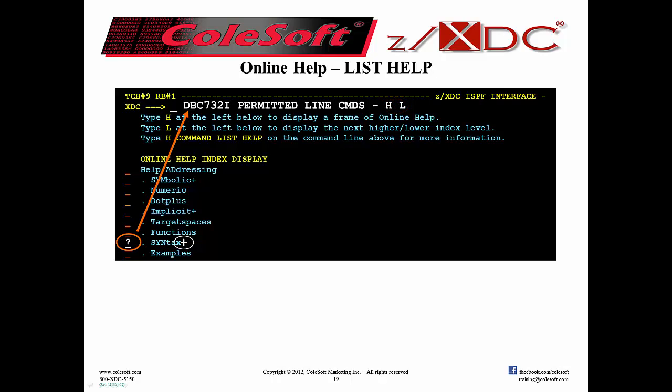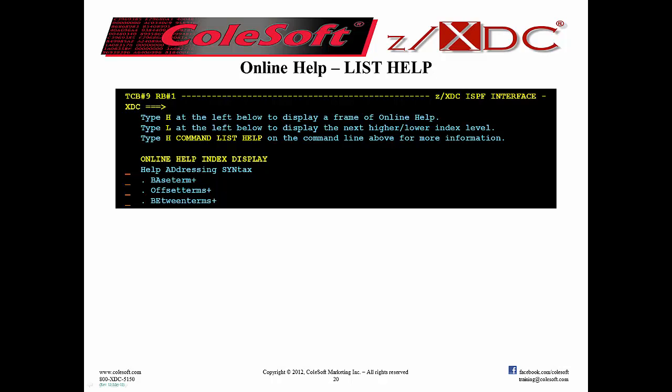And we can even put an H here if you want to go deeper into information about left side input fields. But I digress. So we got an L, and we press enter. And here are the subtopics for addressing syntax.